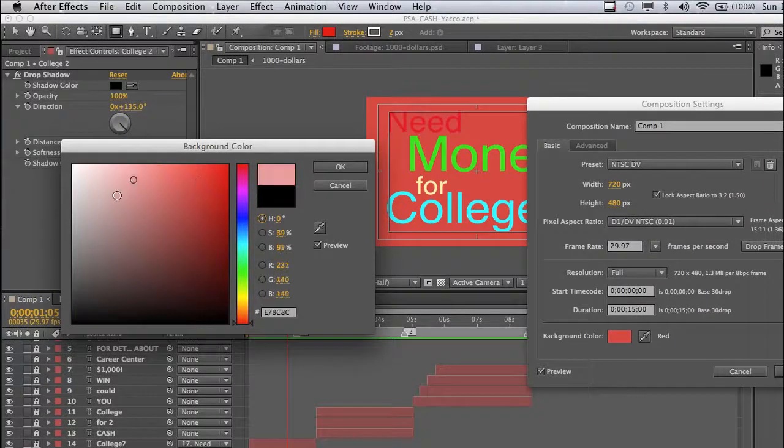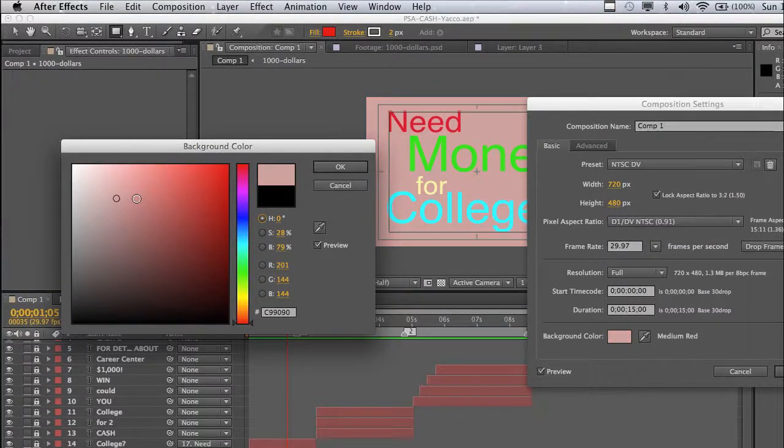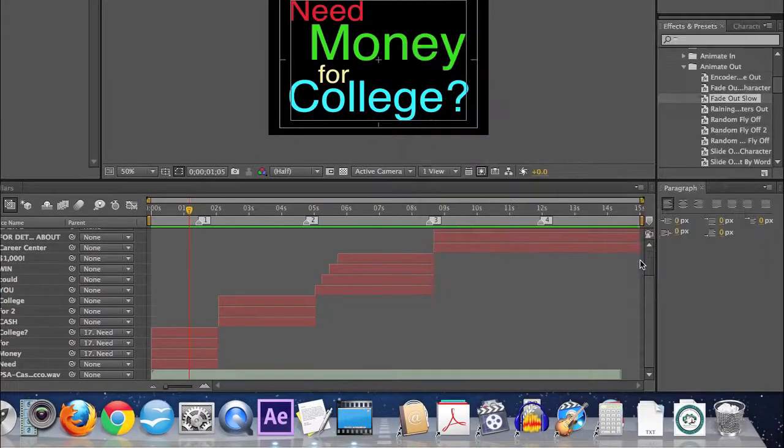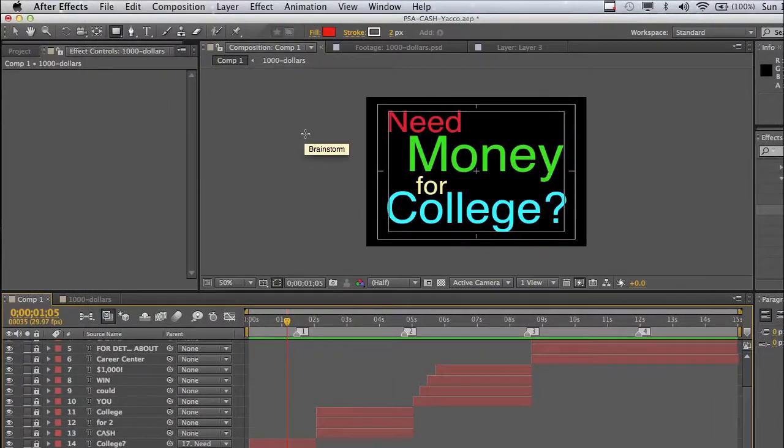Maybe you want to go with red or something else like that. As you can see with the color scheme I've used, the black background works best, so I'll just hit cancel and cancel. Now if you want to animate the background, you can also do that by creating a shape.